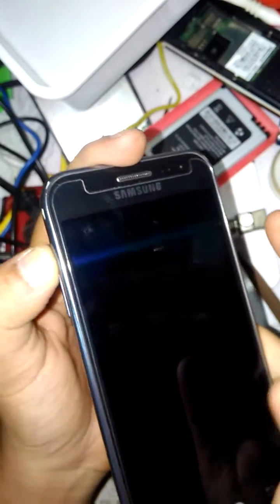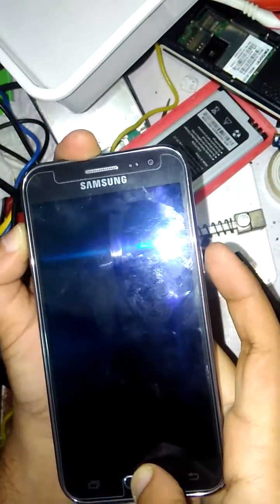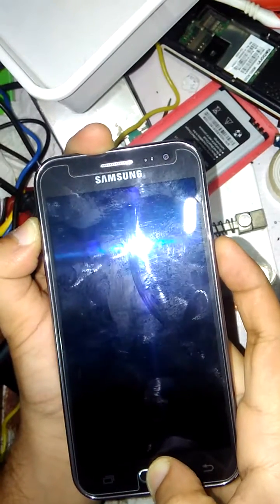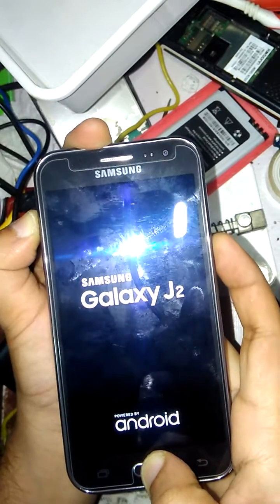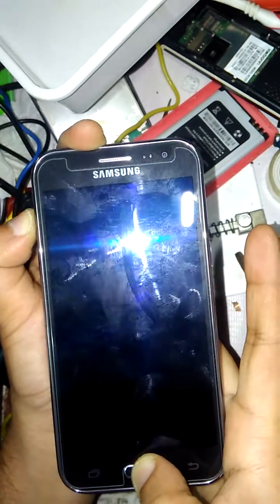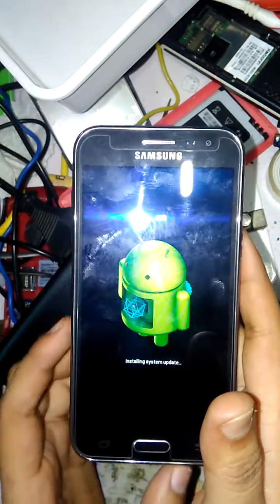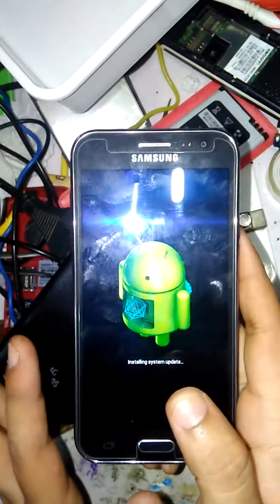So first of all, press and hold the volume up button, and press and hold the home button. And now press the power button. When you see the Samsung Galaxy J2 logo, leave the power button and keep holding these two buttons, and leave them when you see the Android logo. Leave all the buttons.